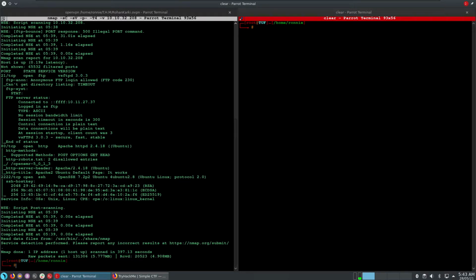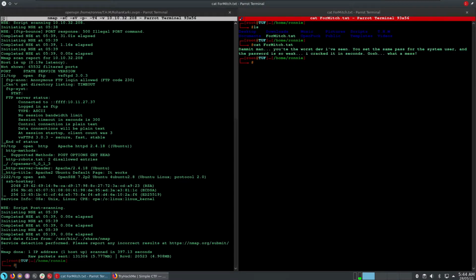Let's go ahead and clear this out. ls, and you can see there is a file called ForMitch. Let's go ahead and view its contents. So cat ForMitch.txt. It says, damn it man, you're the worst dev I've ever seen. You set the same pass for the system user, and the password is so weak. I cracked it in seconds. Gosh, what a mess. So I think they're talking about the SSH login credentials. The user is Mitch, and it is said that he has set a weak password. So I think this password might be brute-forceable. Let's go ahead and give it a try.